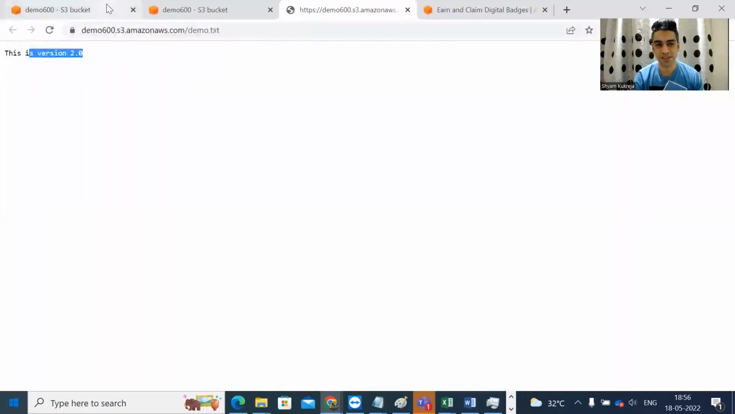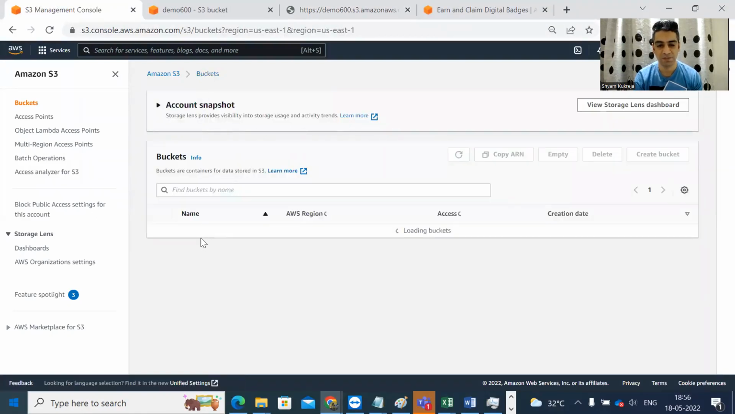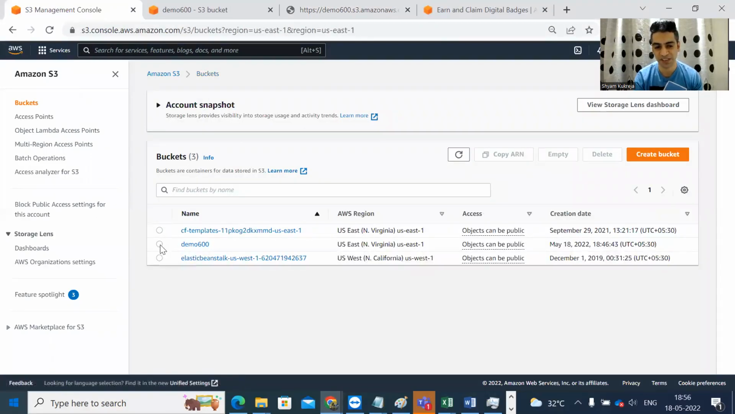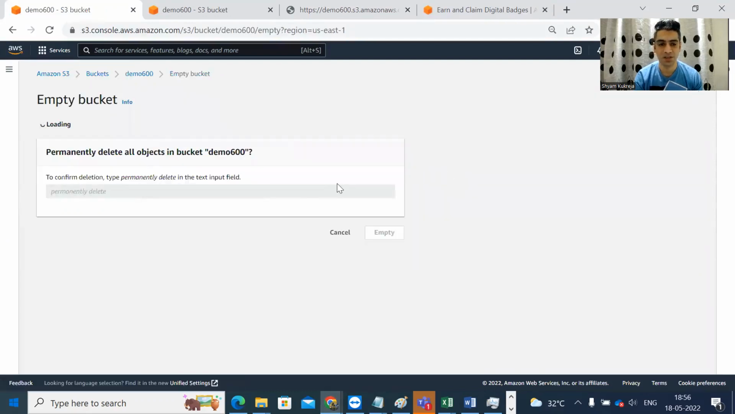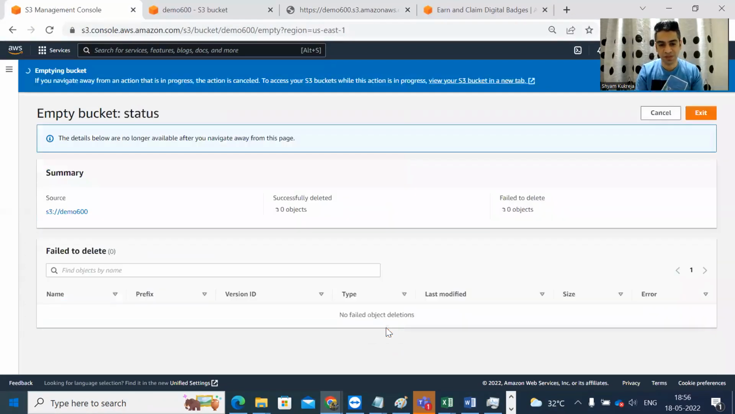Now, important point, let's delete the bucket. So, let's come back to the bucket, demo 600 bucket. And since there might be many objects, we'll have to empty out the bucket here. So first we'll click on the bucket and we'll click empty. We won't say delete because Amazon doesn't let you delete the bucket until it is empty. So let's empty out the bucket first. So this would delete all the objects inside that bucket.